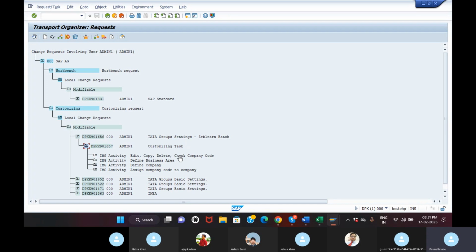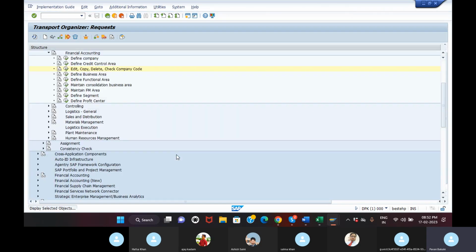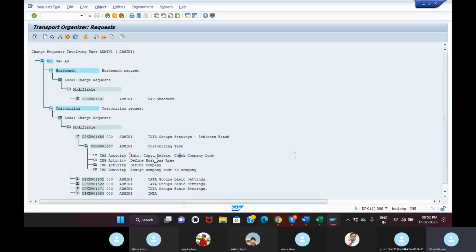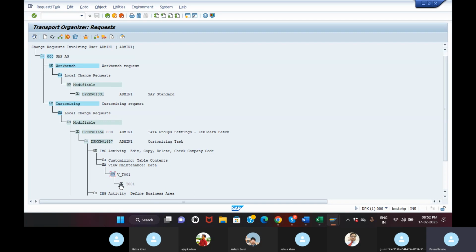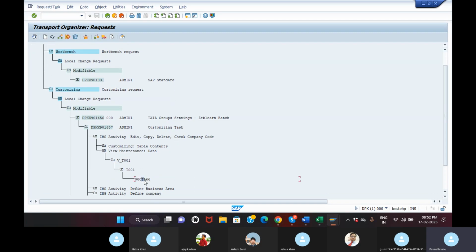See, I created the company code. I created the business area. I created the defined company. I created the assignment of company code to company. Now I want to check what company code I have created. If you click on the step, it will take you to that step. Click on this plus and click on view maintenance. Open this. See, I created the company code as TA66. 000 is my client. For you people, it might come as 800. For me, it is showing TA66.